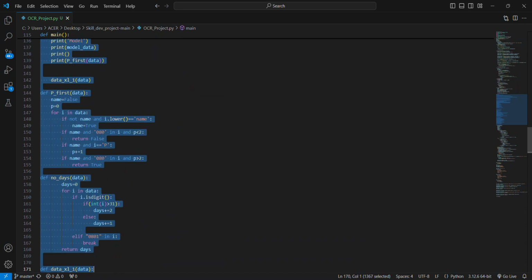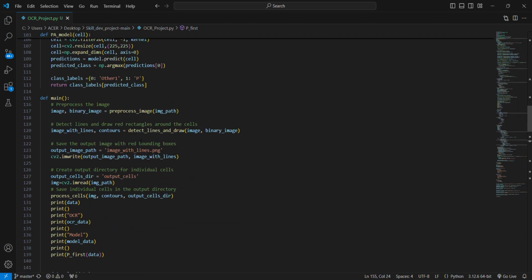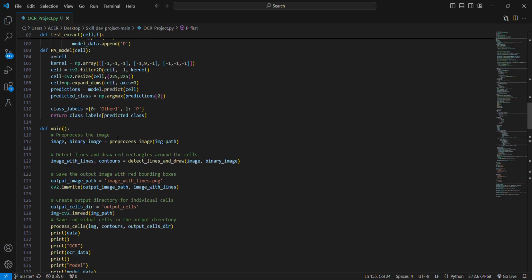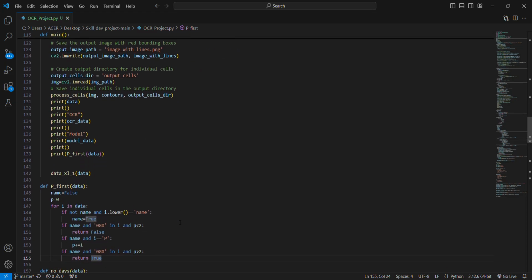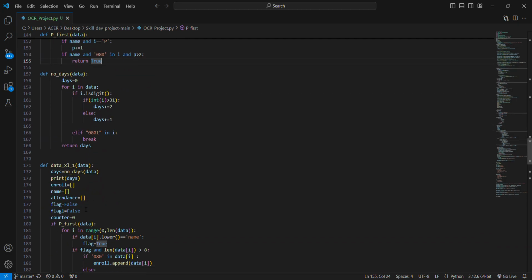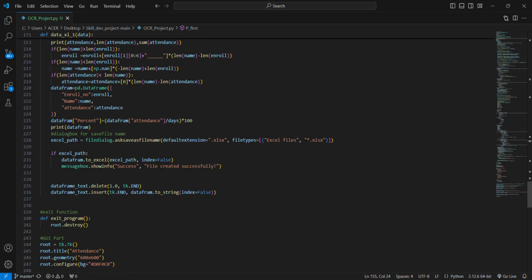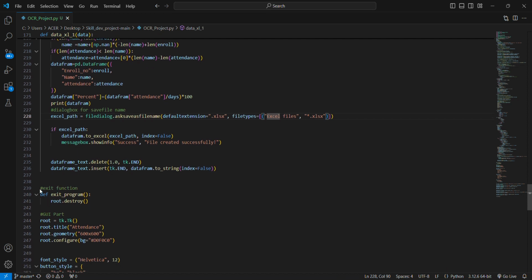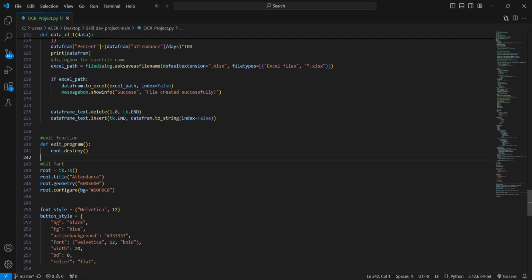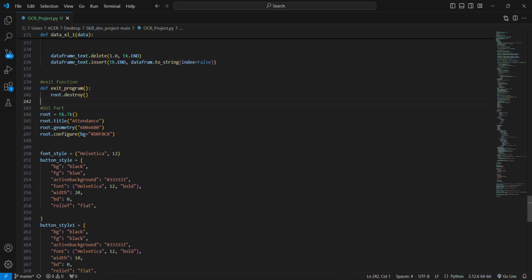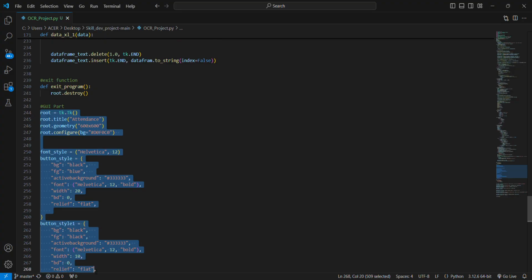So this is our main, as you can see. In our main function, we pre-process the image, detect lines and draw red rectangles around the cells, save the output image with red boundaries, create an output directory for individual cells, save individual cells in the output directory, and then a dialog box. This is the dialog box for the save file name, and this is the exit function. Now we talk about the GUI part. This is my GUI part, as you can see.